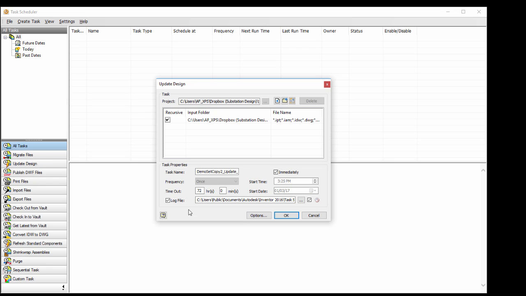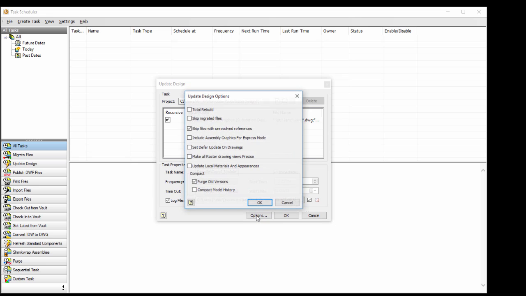I'm going to have a log file. The log file is going to be stored in this location. I'm not going to touch it. I'm not really caring where it is because I know where it's going to be. Options: I want a total rebuild because I want a white background. I changed the color of my Inventor to a white background.